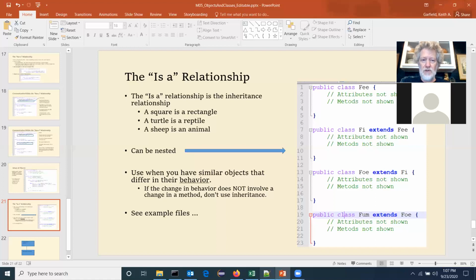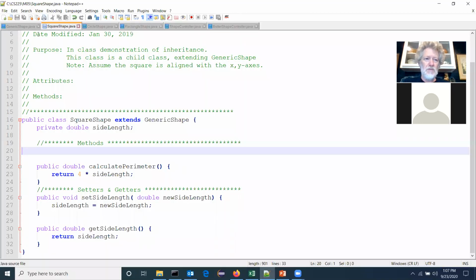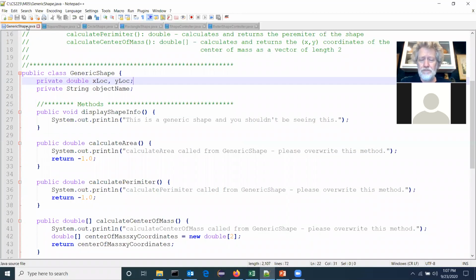All right, let's get into code examples. So I've got some code examples. You have these, and my recommendation is to play with these things. I've got a generic shape, square shape, circle shape, rectangle shape, and then I've got a shape controller, the thing that actually will do stuff.